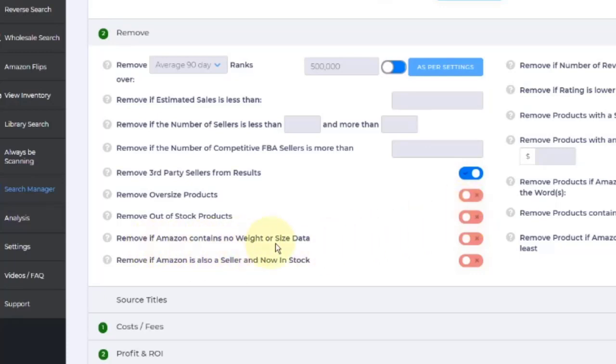Remove if Amazon contains no weight or size data. I don't care. There's enough similar products I can look to get a comparison. And anyway, if I look down in the product description on Amazon, I can usually get the measurements right there. Remove if Amazon is also a seller and is now in stock. That doesn't bother me. I sell alongside Amazon all the time. Now, I have to be competitive. So if I can be competitive, Amazon wants me to be successful. Amazon has nothing to gain by me failing and ultimately leaving the platform. So they share the buy box, but you have to be competitive.